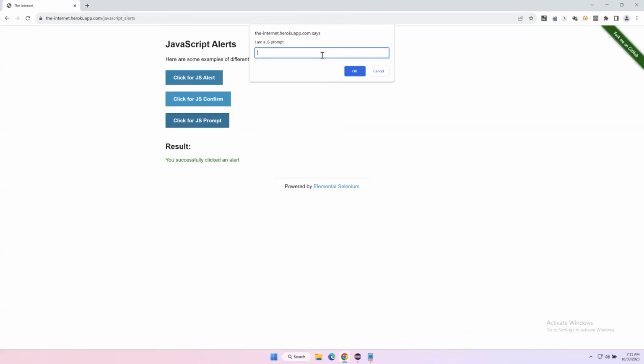Okay, this is the first thing you need to remember. Alert windows are not web elements. Not only alert windows, whatever elements you see inside the alert window are not web elements because we can't inspect them. We cannot get any attributes for those elements. That's the first thing. Now, how can we handle this?